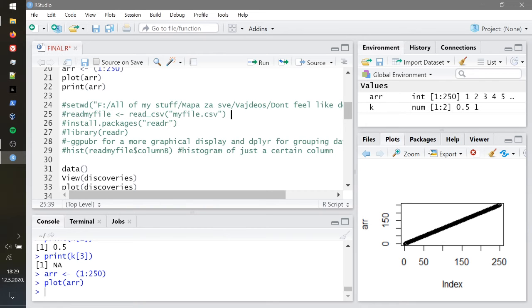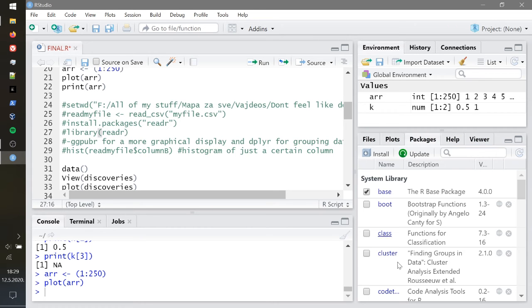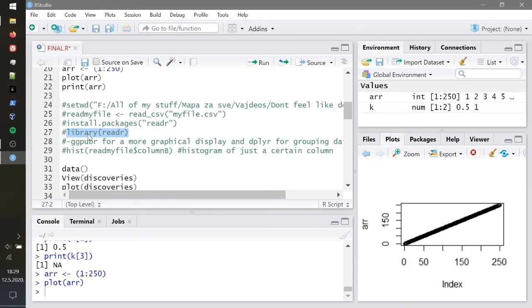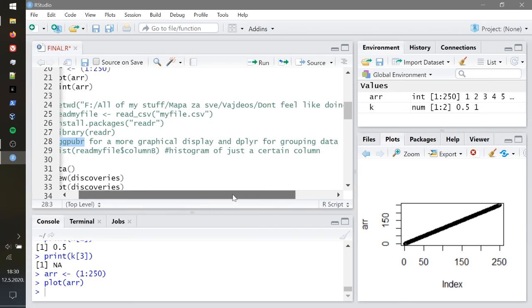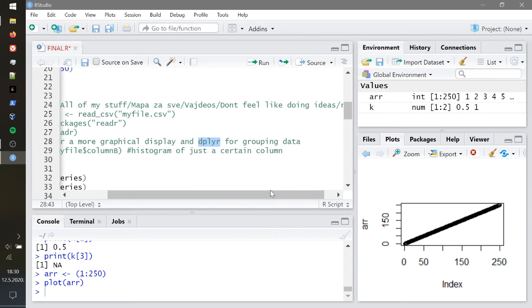Then also we have the packages. If you want to install packages, you can install them here and then use them like this. Or you can actually go to packages right here and then install them by clicking on them. And then to use them, you always have to remember to put library and then the name of the library. So in this case, it's readr. You have to keep in mind, this is just like importing modules in Python or importing libraries in programming languages. So for example, libraries are ggpubr for a more graphical display and dplyr for grouping data.